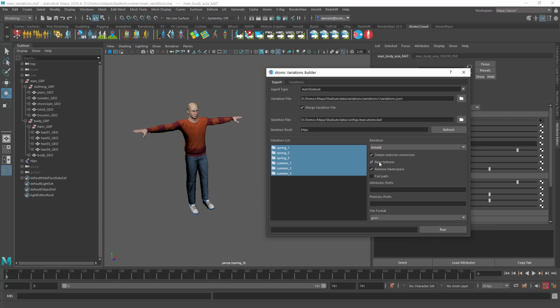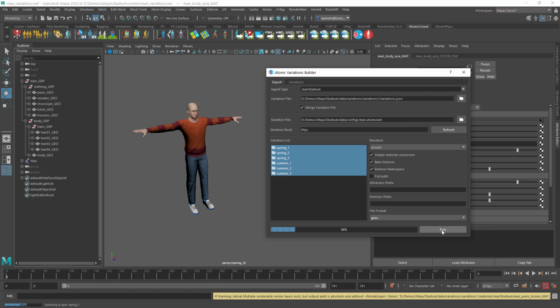And also, we're going to enable bake textures so that we can bake the textures and they can be used when we're going to preview the agents in the viewport. Here we have the file format that we're going to use for exporting. I'm going to use the geos, but otherwise you can use USD. I'm gonna click run, and now Atoms is gonna just export the variations on disk.